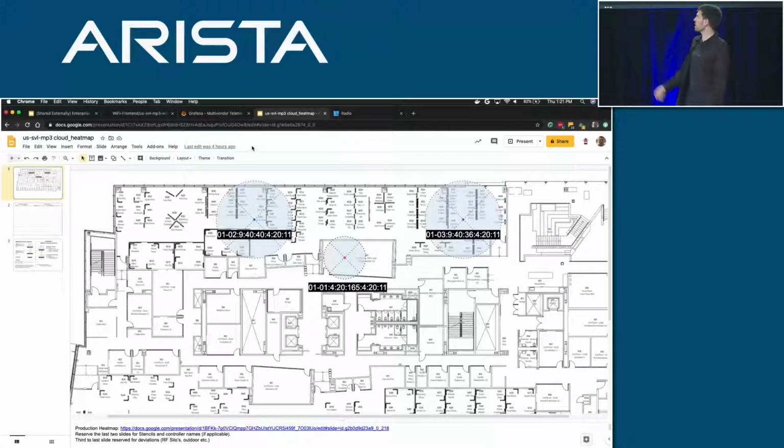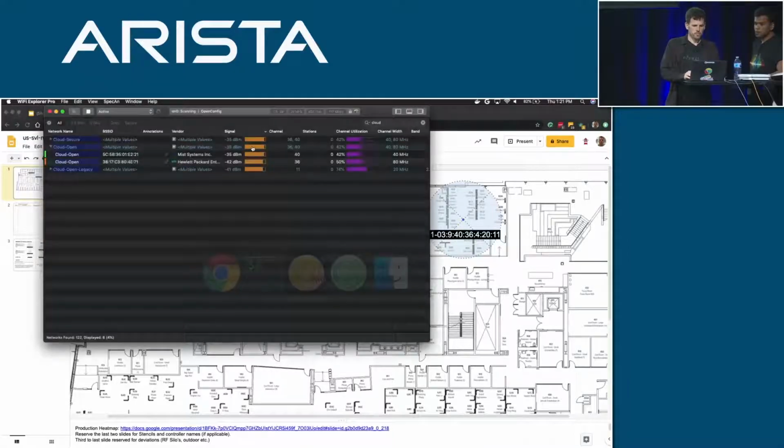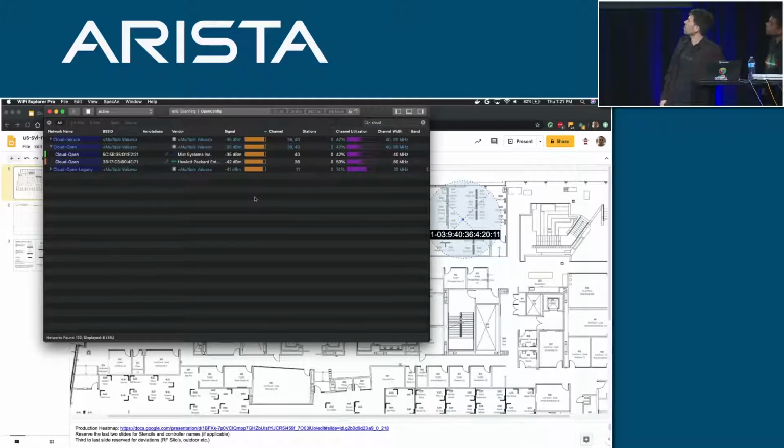So that's what you're looking at here, just an example of a heat map. You can see a floor plan with dots on it. And then all those numbers mean something. That means the channel, the transmit power, and the channel width. And there's 2 radios per AP. So let me flip back. You can see the SSIDs now being broadcast.